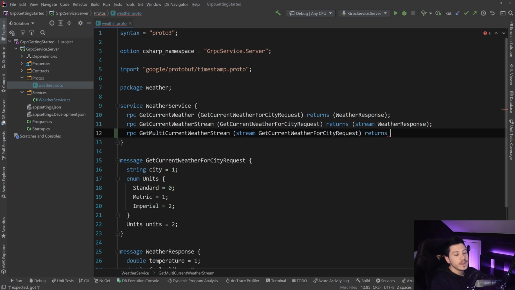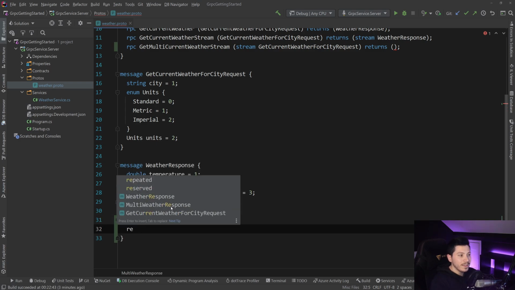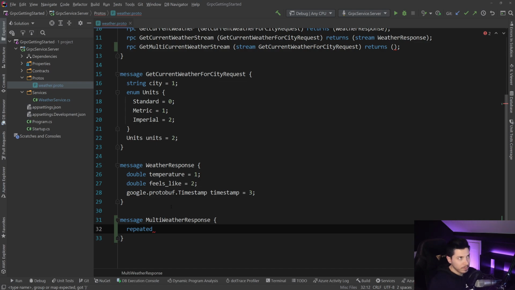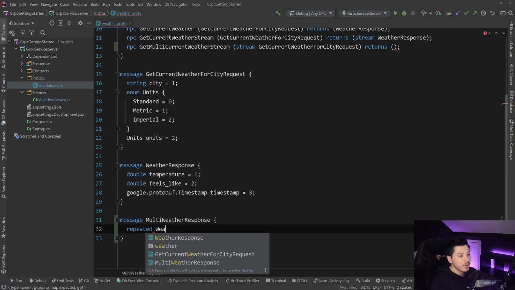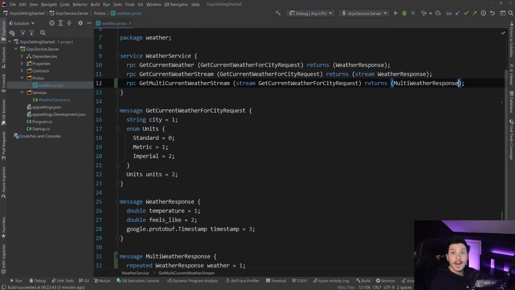And we're going to say returns, and we cannot use the same weather response because we want to return multiple responses at the same time. So we need an array, we need a list. And in order to do that, we are going to create a new message, and we're going to say message MultiWeatherResponse consists of repeated, which represents something that keeps repeating, WeatherResponse, and just say weather equals one because it's the first thing in the contract. And we're going to just copy that and paste it here. And that's it. Now we have the client side streaming call.